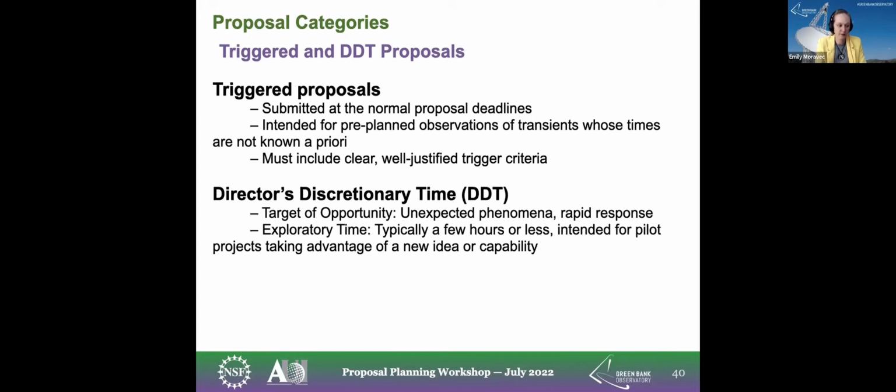And then there's a small amount of time called the director's discretionary time. These are proposals for when a target of opportunity comes up, something happens in the universe that was unexpected, and you weren't able to submit a proposal at the previous proposal call because you didn't know it existed. So you can submit a target of opportunity DDT, and you need to observe it right now, sort of thing. You have to lay out why, what is the unexpected phenomenon, and why do you need data now for that.